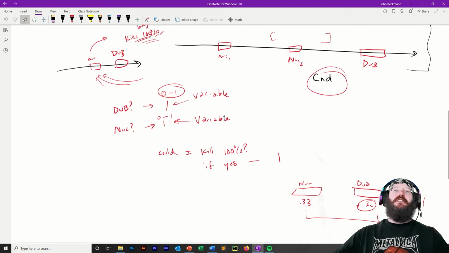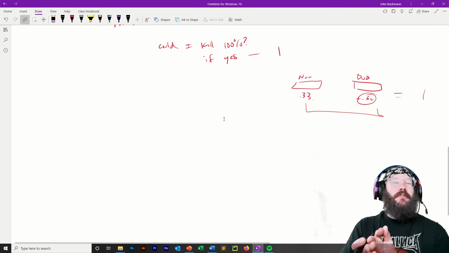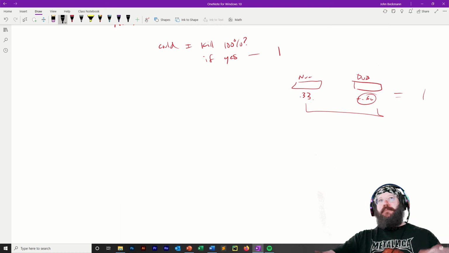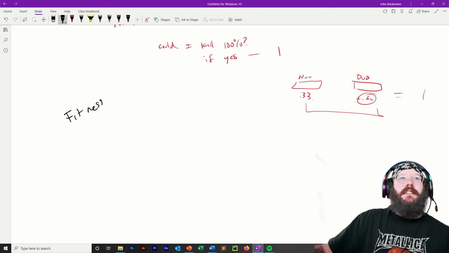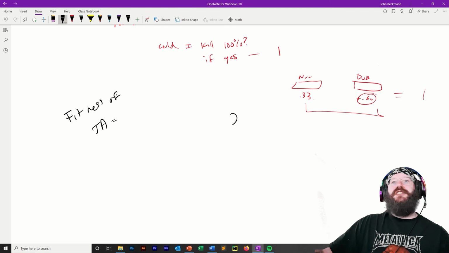Okay, so in final conclusion, this was the whole other half of the fitness equation that I had not even thought of as I described that first video. So in final, the definitive fitness of a TA system in the model can be a max score of 2.